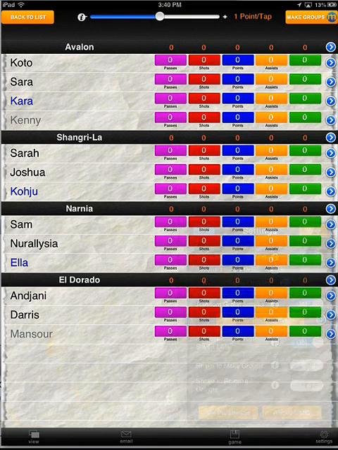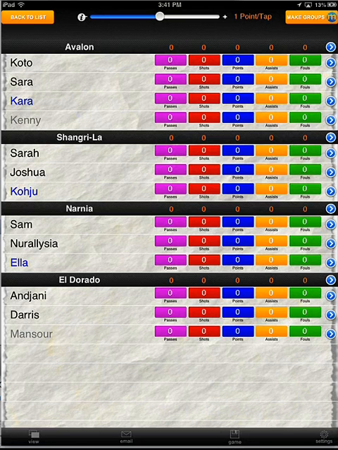Okay, now when I go back, as the game's being played now, if Kodo scores a point, then I can add a point. If he makes passes, different things. So it doesn't matter which student I add to, it's going to add to the team's total at the top there. So Avalon, you can see, has 1 pass, 2 shots, 2 points, 1 assist, and 0 fouls. Same with Shangri-La. Okay, so it just keeps adding to the team score.